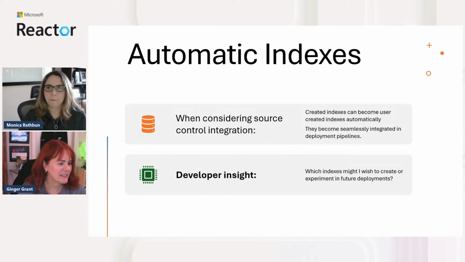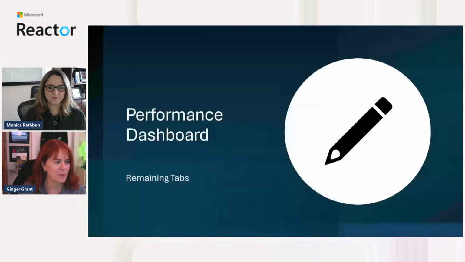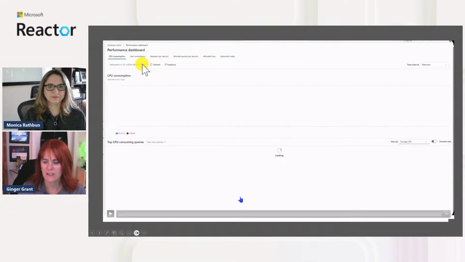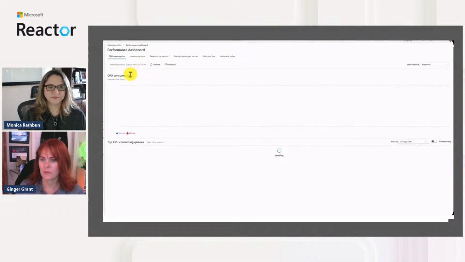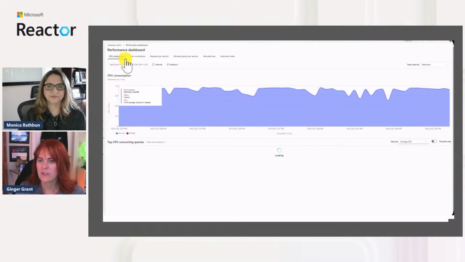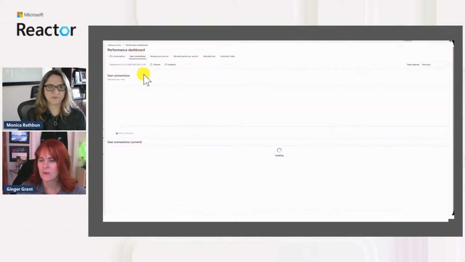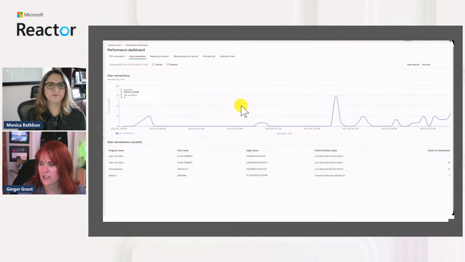All right. Well, let's take a look at some of the remaining tabs in our dashboard that are going to give us more insight into things we haven't yet talked about. We talked about CPU already, and what you can do with that, and the queries you can see, and all of the different information there. But let's move on to something we haven't talked about yet, and that's user connections.